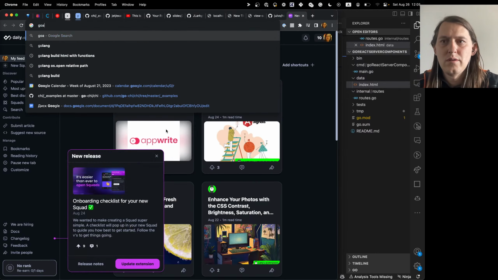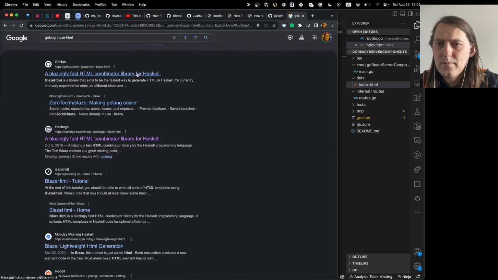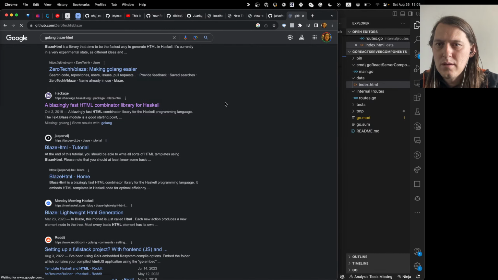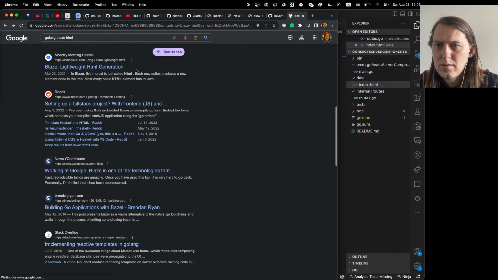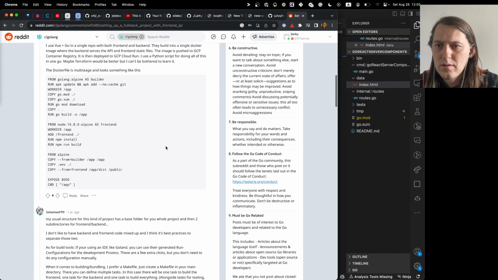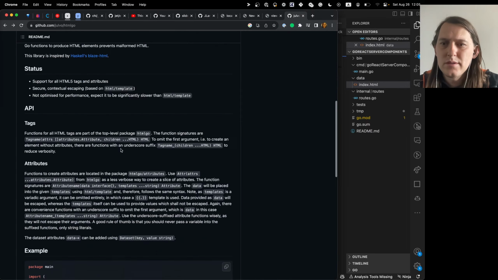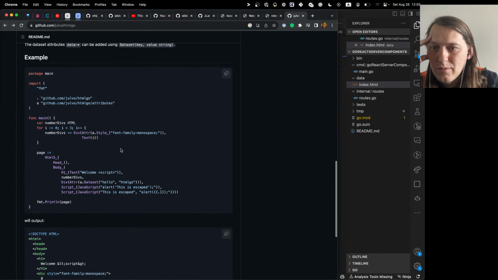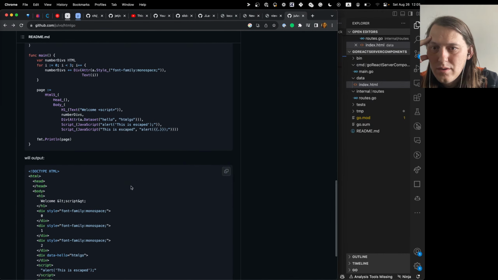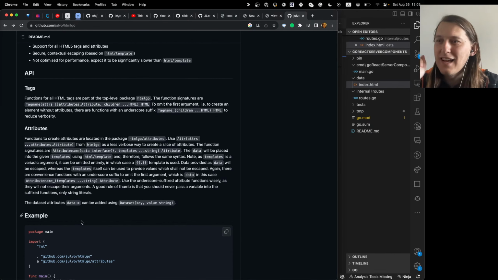Okay, so Golang, Blaze HTML. Okay. Okay, this doesn't sound interesting. Okay, so let's look at this one. So overall, this is really close to what I'm going for. Yeah, I can do script tag, and it will output it like that. Yeah.